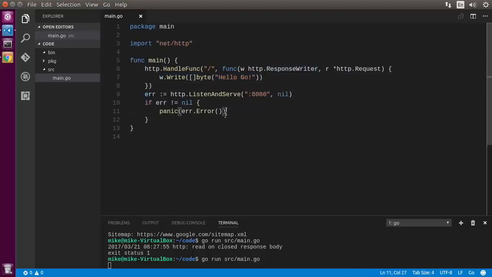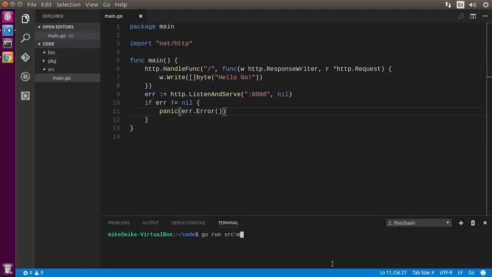Now, what's interesting here is this error handler right here. So the listen and serve function returns an optional error object. So when might that happen? Well, one situation that can happen all the time when you're firing up a web server is the port could be blocked. So if I open up another terminal here and go ahead and try and run this again, you see that we get our application panicking.